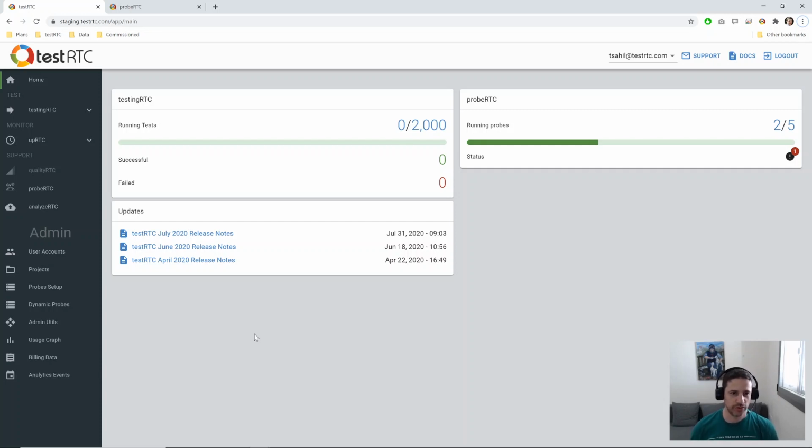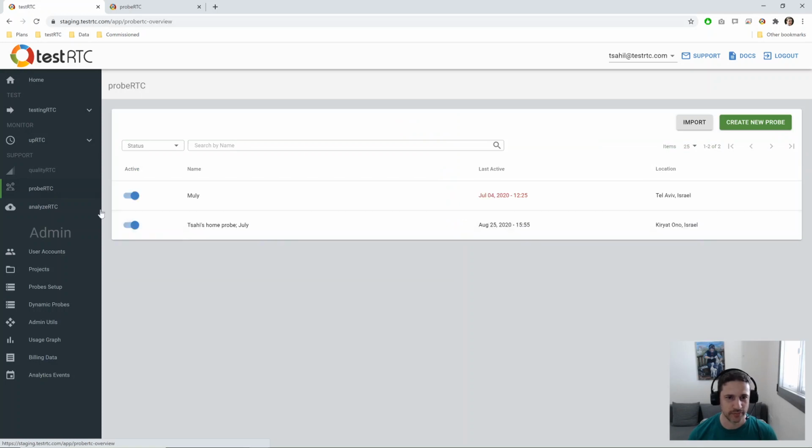This time I want to show you one of our cool products, probeRTC. What probeRTC does, it allows us to test the network that we have and understand its configuration over time. What does that mean exactly? Let's go from my dashboard to probeRTC. You can see that I have here multiple probes.